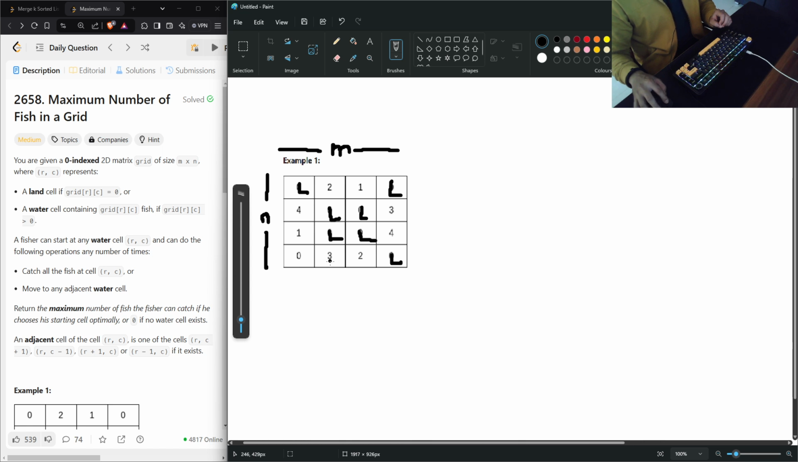Let's say I'm starting at this cell right here. If I'm starting at this cell, then I need to collect all the fishes in this cell, and then move to an adjacent cell. Adjacent again would mean moving in all 4 directions. In all 4 directions we'll have to move after collecting all the fishes from a particular cell.